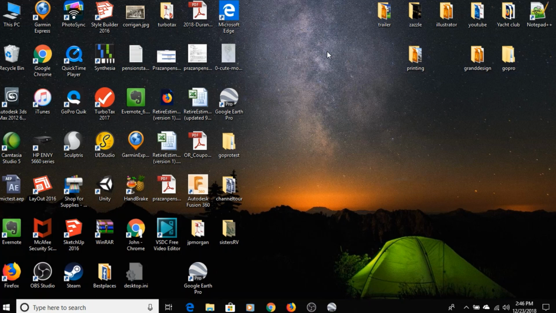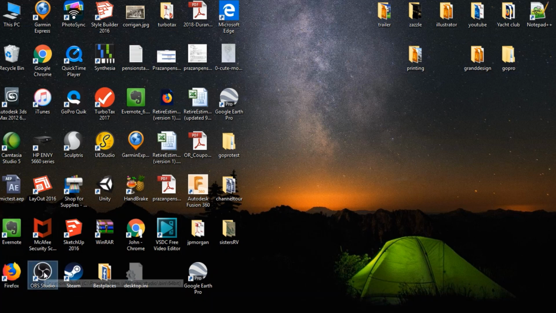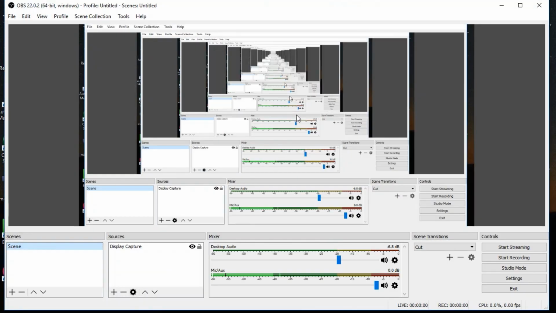So this one is going to mainly be how to record your Google Earth track once you've created it in Google Earth. To do that, what I use is OBS Studio. So I'm going to open that up. Now, I already have an instance running because I'm recording the screen, but here's the second one.